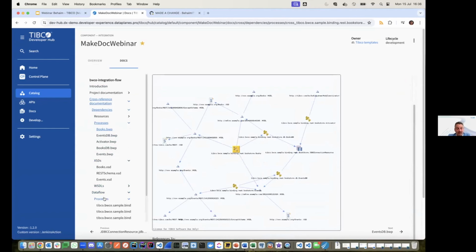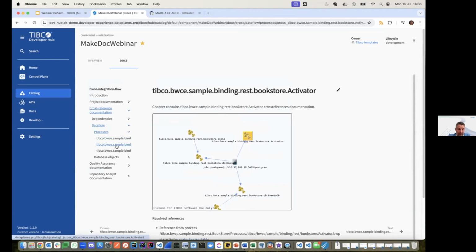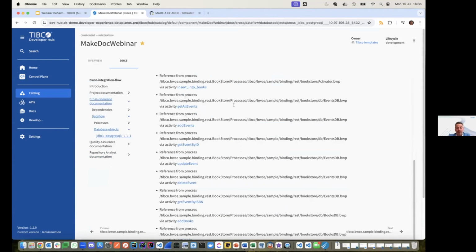And you can also see the flow of the data, so how the data flows through the various components of the system. And also a database object: where is that all being used from?